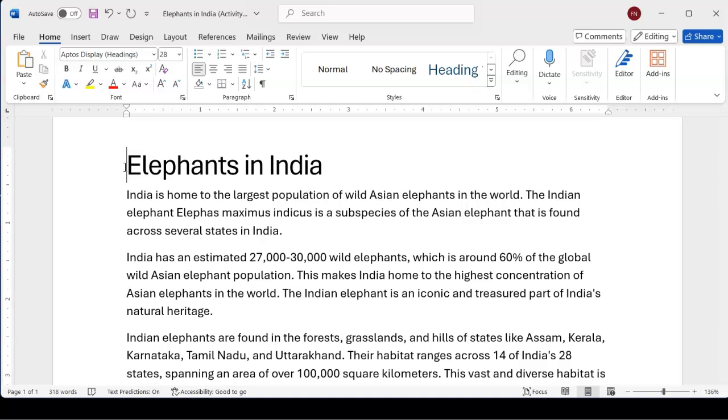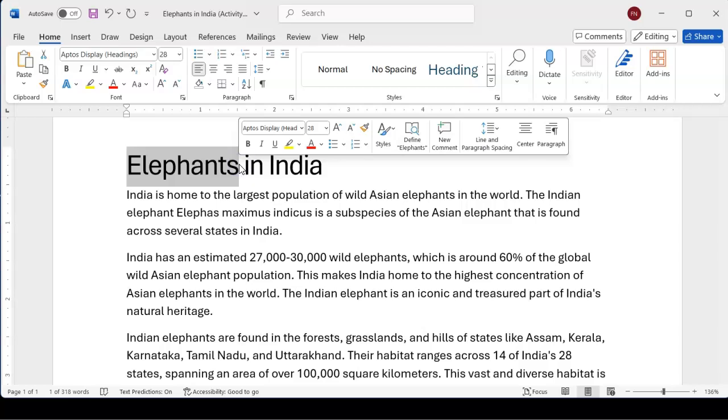Step two, click and hold your mouse click. So you're holding the left click. That's what I'm doing right now. Then drag the mouse to select the desired text. So I'm going to drag my mouse to select the desired text. Release the mouse click when finished. Okay, so I'm going to release that mouse click, and now I'm finished.